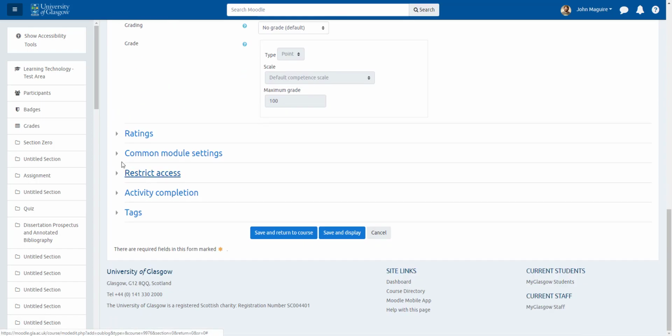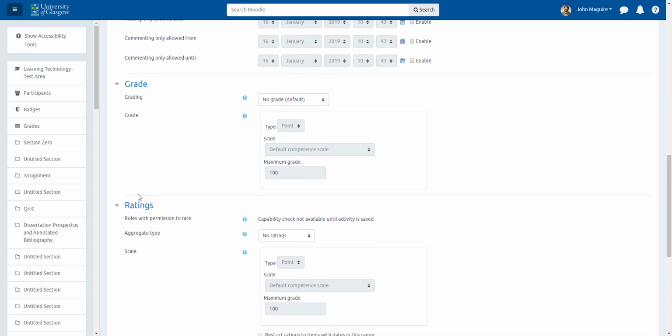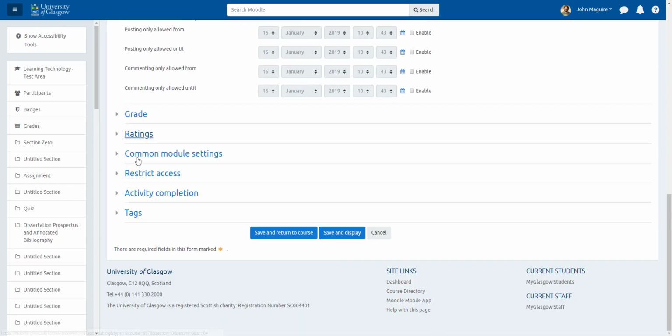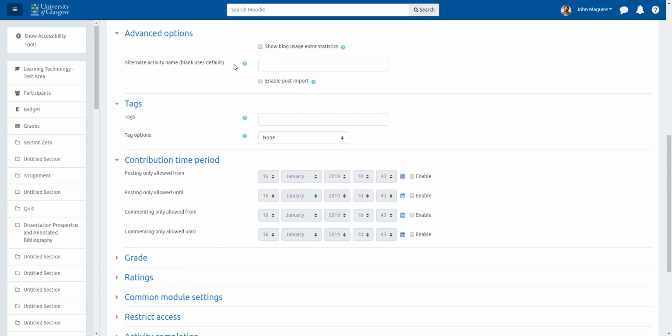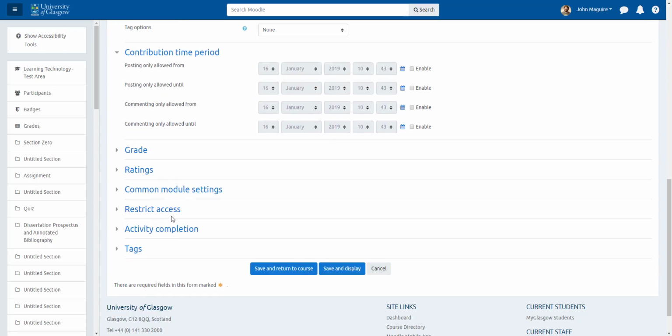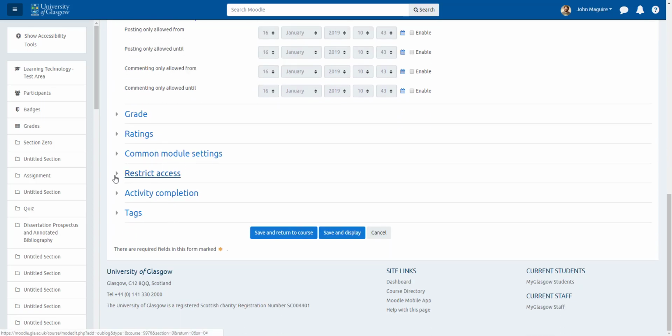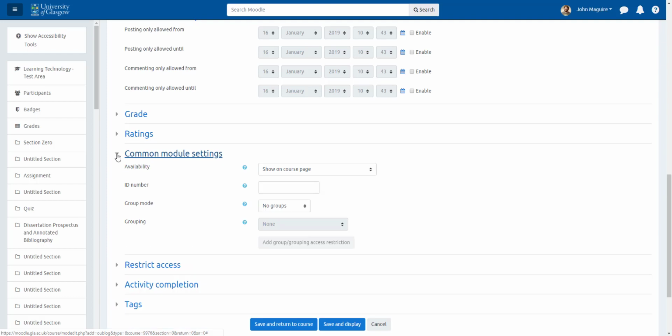We can have grades and we can have ratings in blogs as well, but since it's only a dialogue in this occasion between the staff and the student, we don't really need to change any of these settings. We can then go into the common module settings, and what we want to do in the common module settings is set it up for either separate groups or visible groups. It doesn't really matter at this stage.